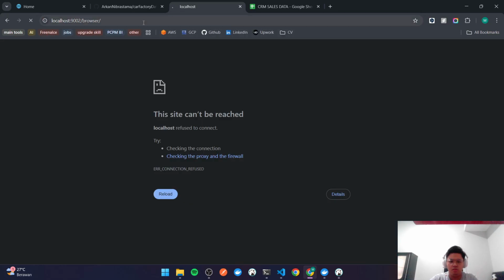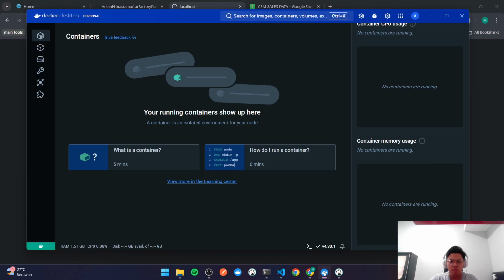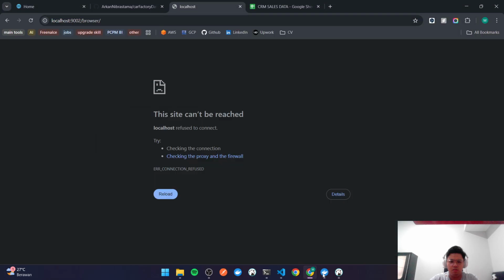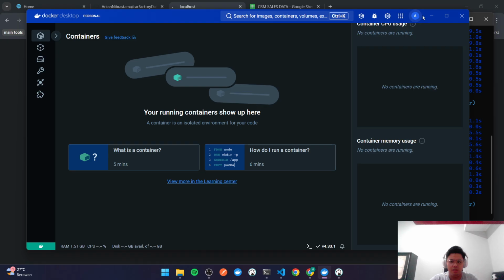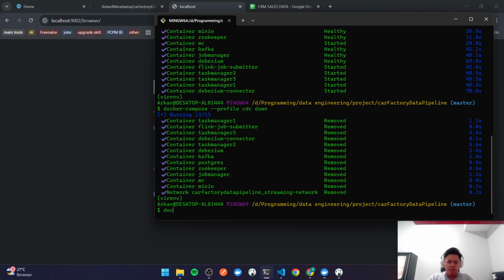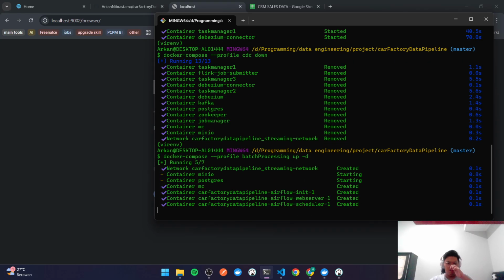Okay, so I forgot to start the Docker. Volume is clear. Okay, my bad. I forgot to start the Docker compose. Profile. What is it called, batch processing, I guess. Dash d. Okay, it's correct.